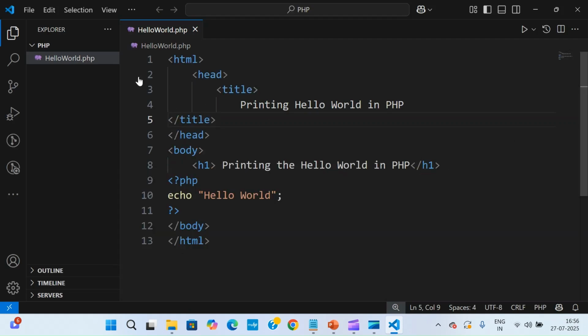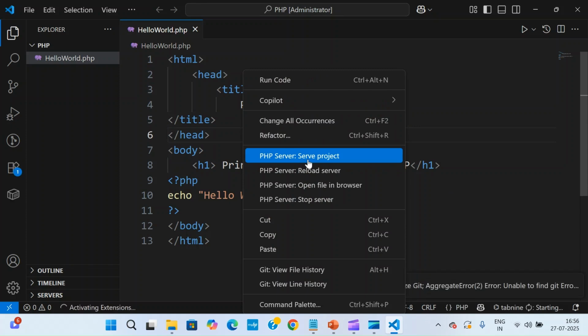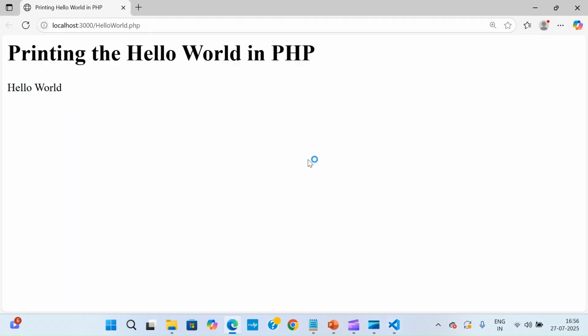Okay. Same file now, just right click here. Right click and go for PHP server project. Now it has started. Now you're getting the hello world printed in PHP, which I put in bold. Then you're getting the hello world.